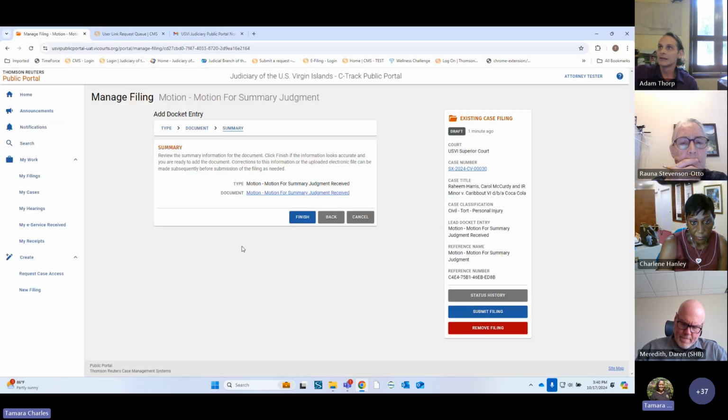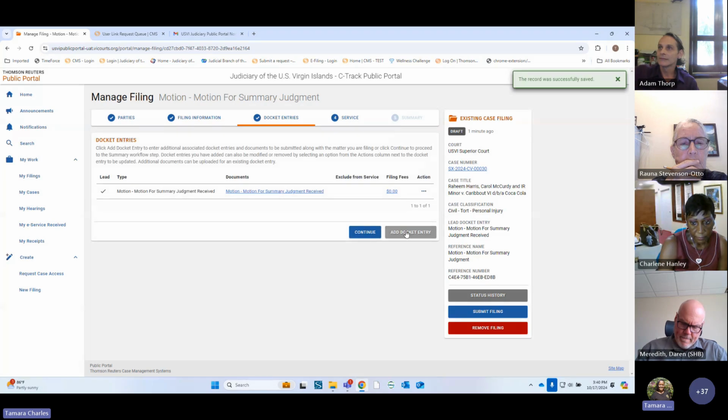And although this says finish, you could say finish, and then still there's an option to add additional docket entries. So don't let finish make you feel like, oh, I'm finished, I don't need to add my proposed order and my exhibit. You could still do that here. The change in lingo is add docket entry is now equivalent to add associated filing. So in the current system, you have to do add associated filing. In this one, you're just adding docket entry.